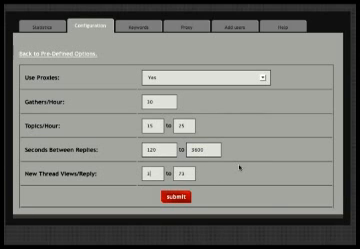The fifth and final option is new thread views per reply. Once again, you can set a range that Forum Generator will use to decide how many new thread views each thread will get every time a new reply is posted. This emulates a much more realistic forum situation.